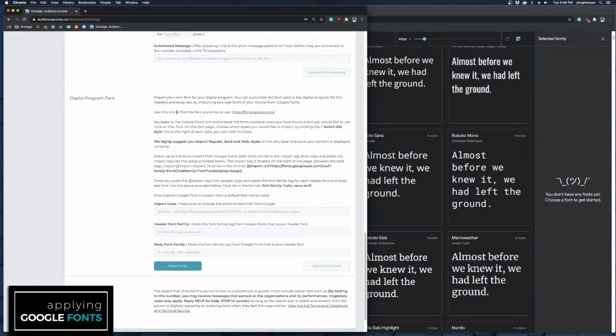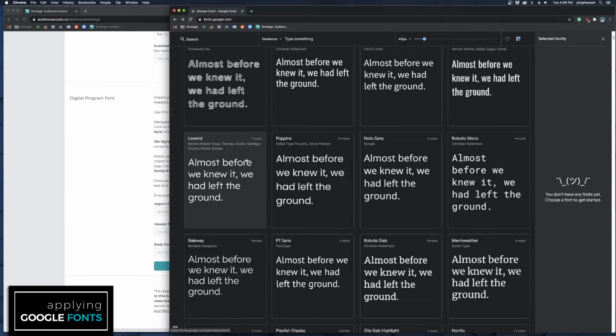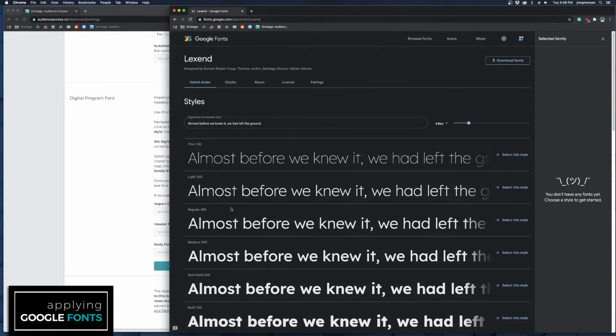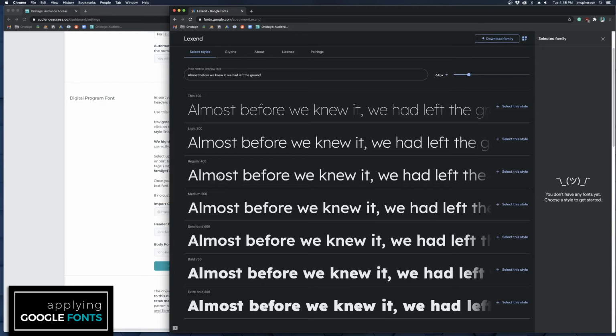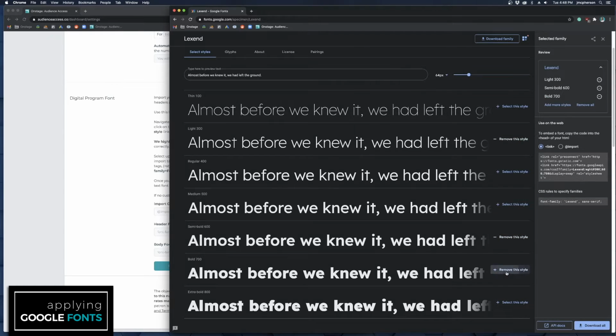So I'm going to peruse over to my Google Fonts library, and I'm going to choose what we call the header text, which appears above sections, and then the body, which is the text itself that's in your program. So here, for my header fonts, I'm going to choose this Lexend, and I want to choose three fonts. I'm going to choose this light, this semi-bold, and this bold. So that's going to be my headers.